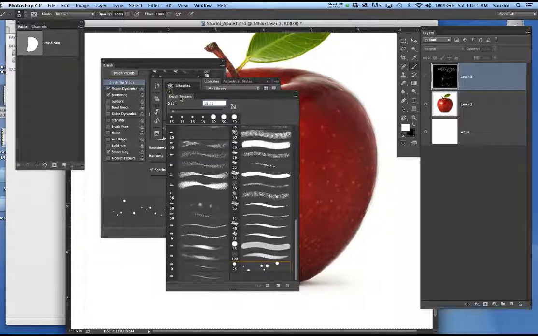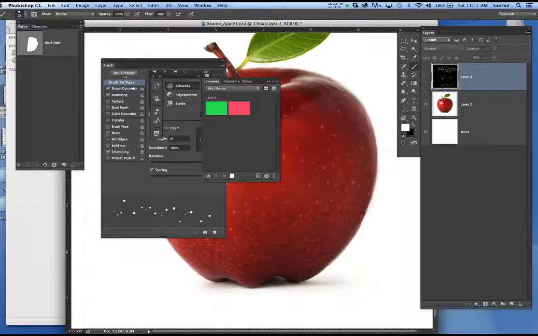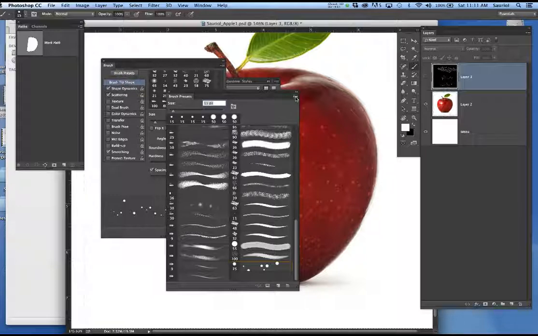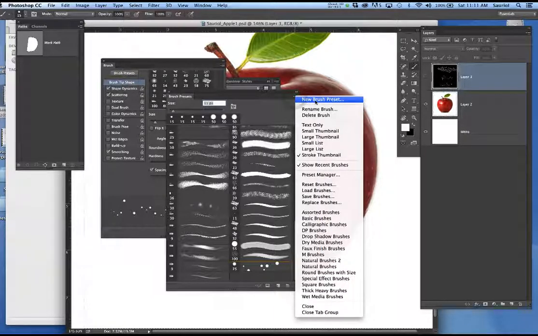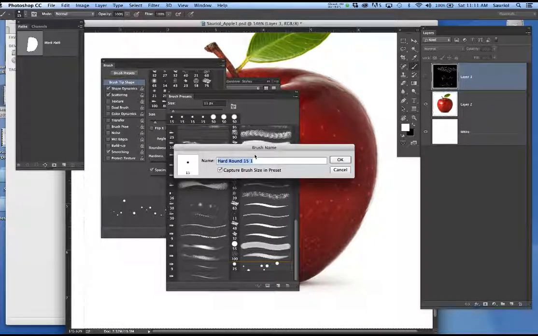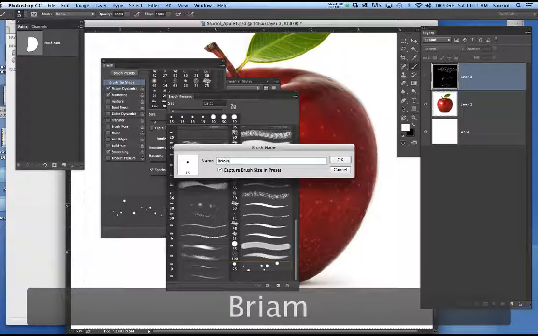I'll close it and I'll do it again. Okay, let's click on the brush presets. Let's go over and save our new brush preset. Now I've already done one. I'll save this as Brian's Apple 2. And I have Brian's Apple II brush.